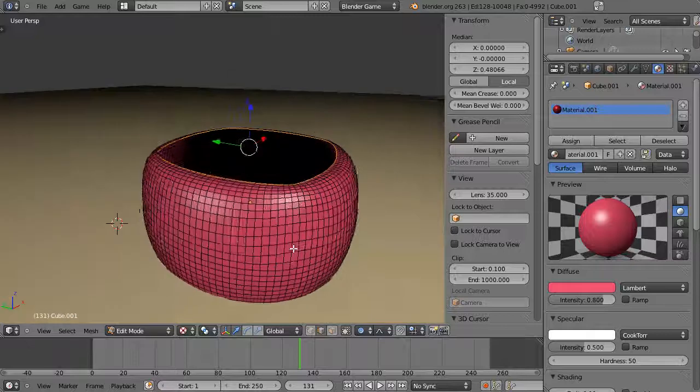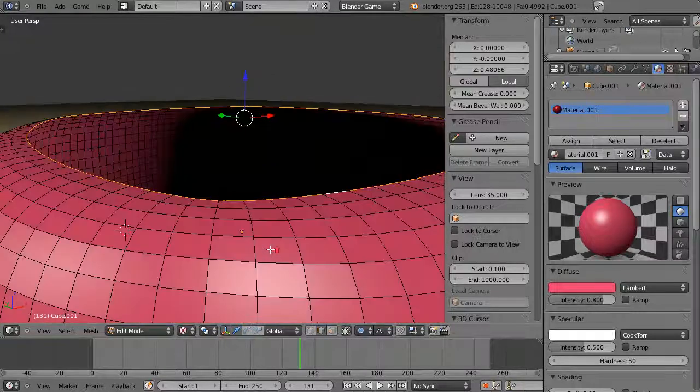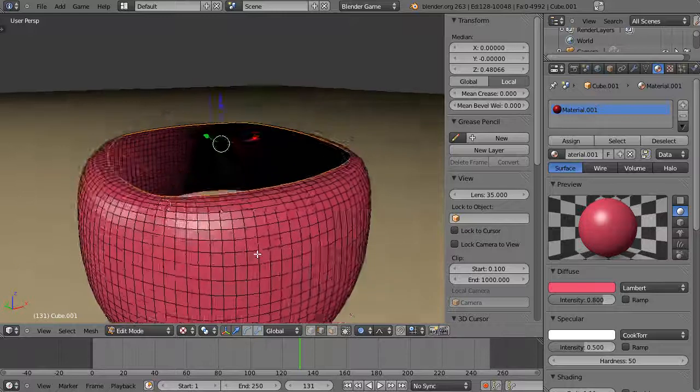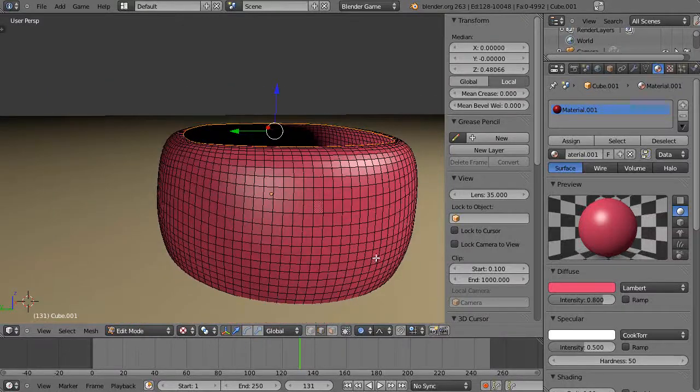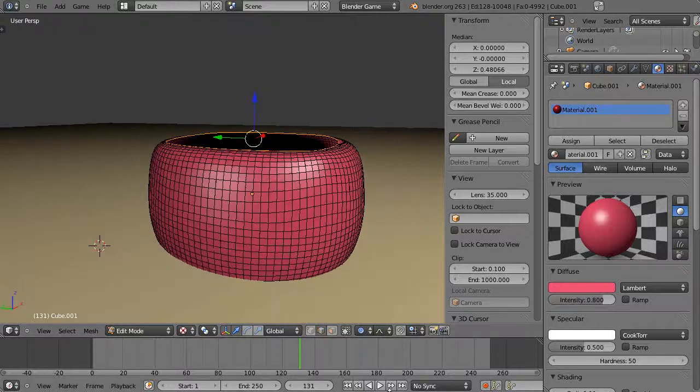All right, so it's not much of a tutorial, but it's a really, really useful, powerful trick. And you can do the same thing in X and Y as well. Just S followed by the axis followed by the number zero on the keyboard.